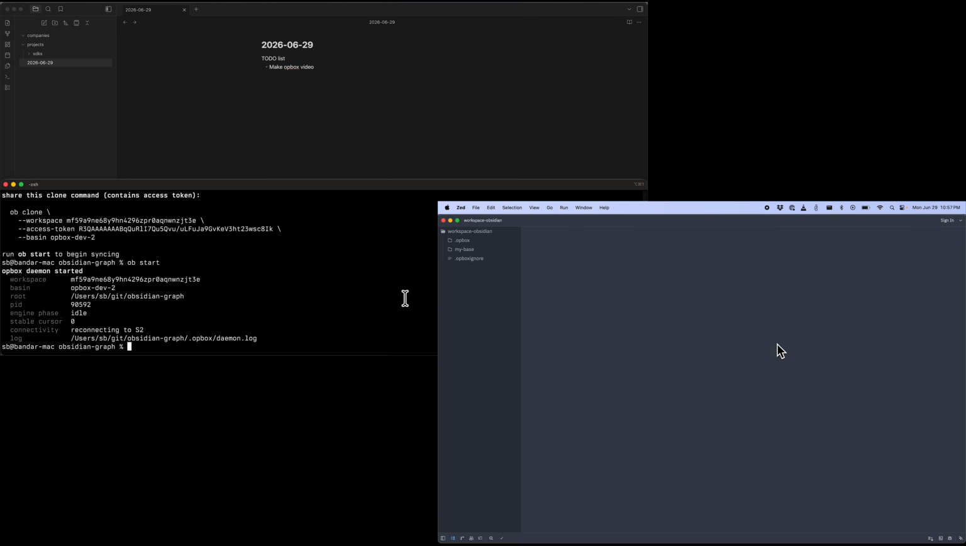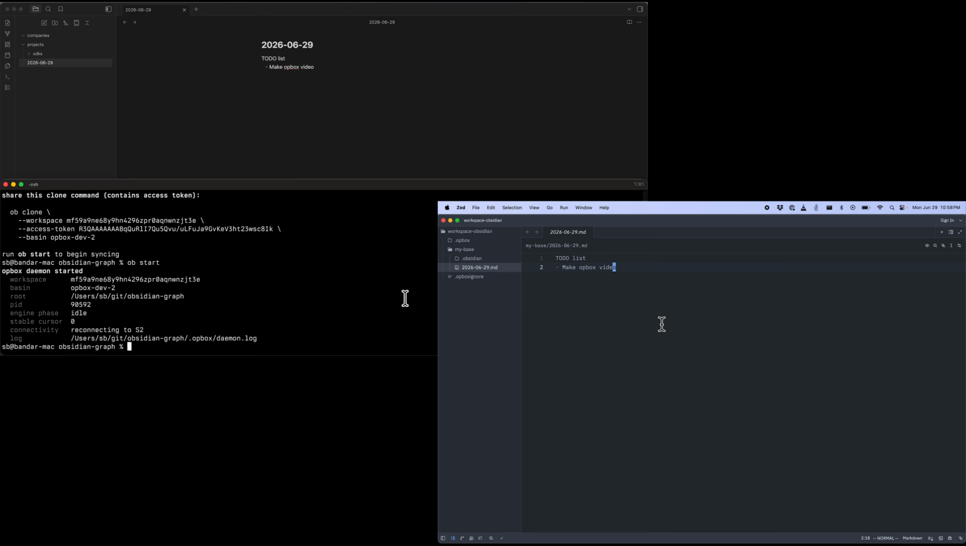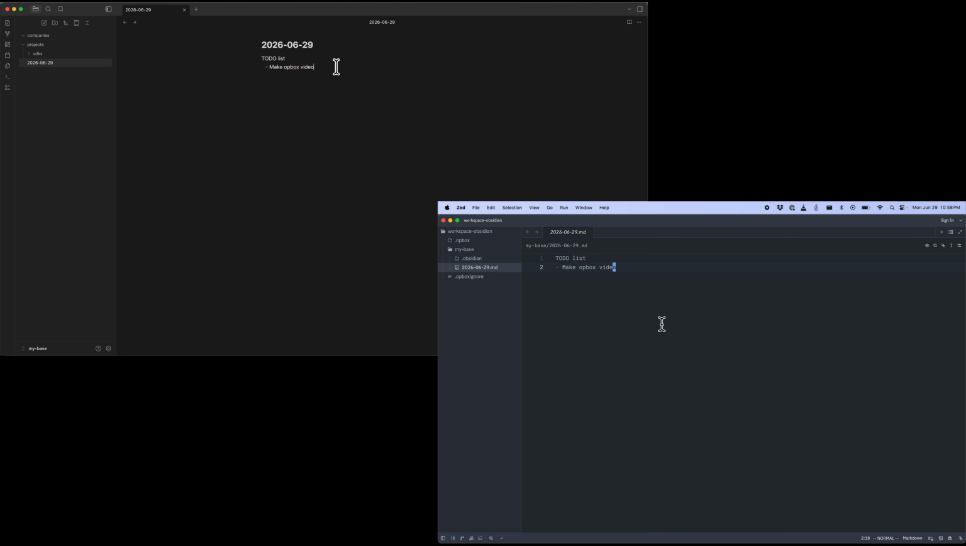opbox is doing file system level sync, so I can use whatever editor I want. Here on the second computer, I'm just editing my files using Z. You can see we have the same file open across two different computers. When I make changes on this first computer, we can see them appear on the second.